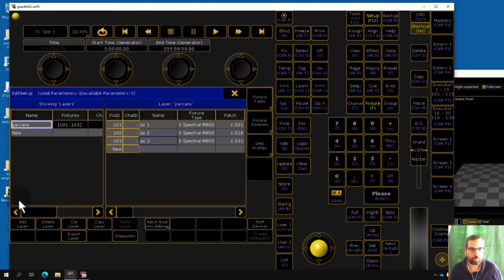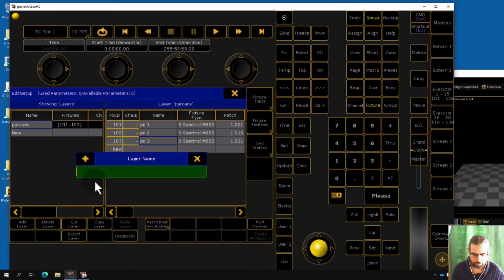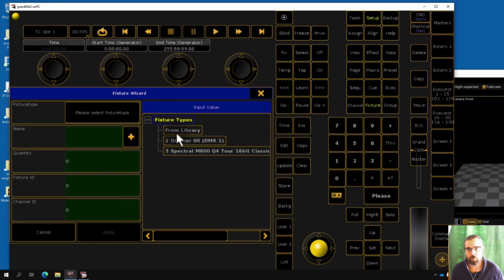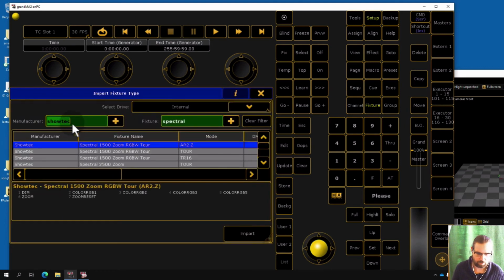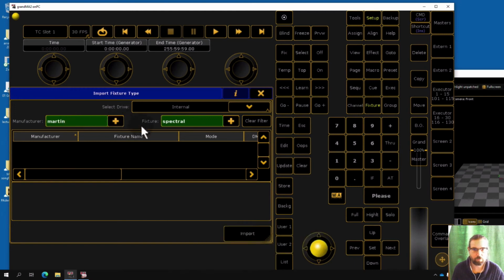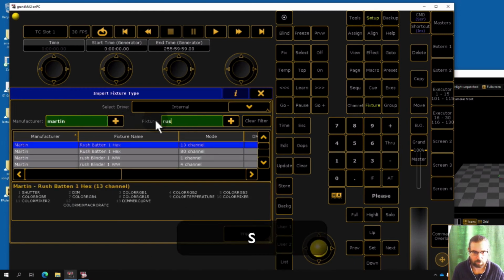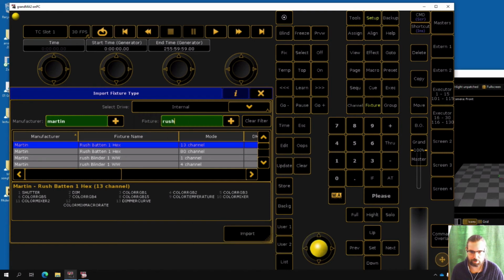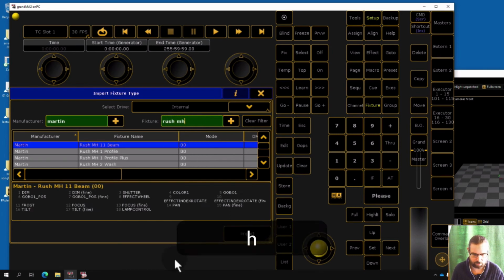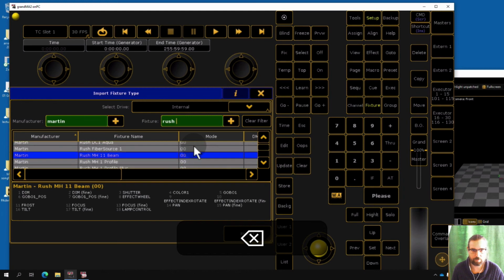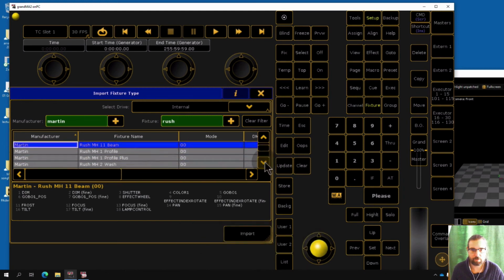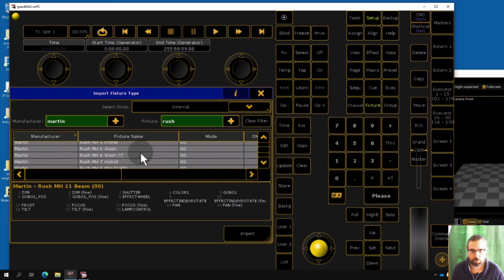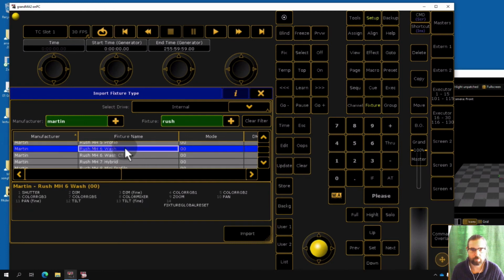Okay, so back over here, new layer, add layer. I'm going to call this one washes. And here, the wash that we use is the Martin Rush. For these details, refer to my lecture notes or my quick guide that's in paper form. It's actually much easier. The MH6. No, this must be. Look at it down here. MH6 wash, not wash CT, just wash. And it doesn't have any different modes to select from.